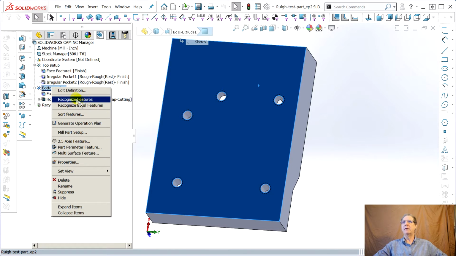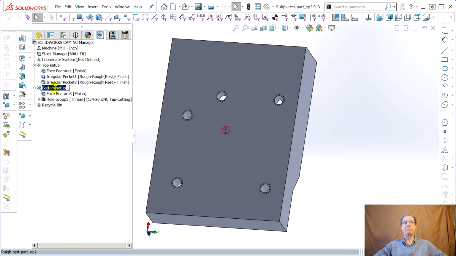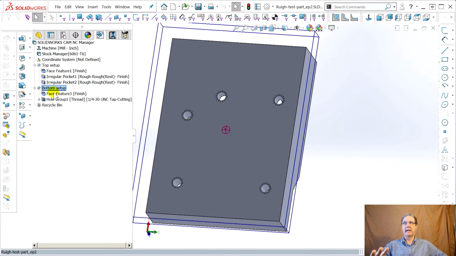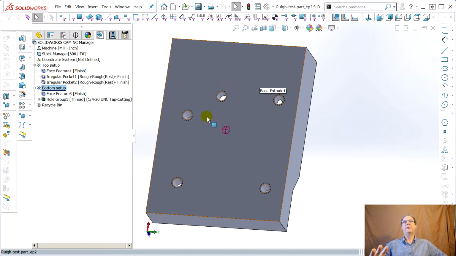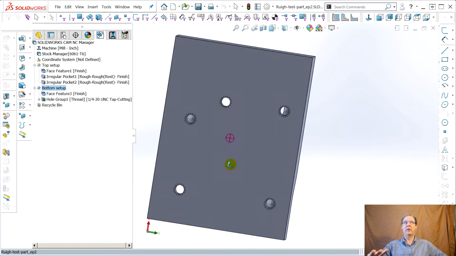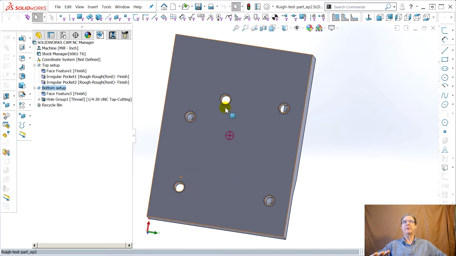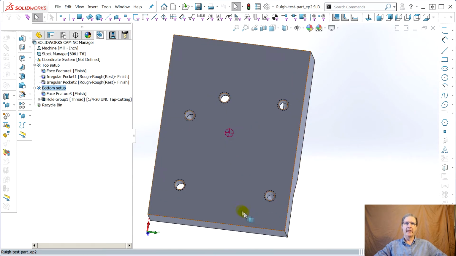But it was smart enough when I said recognize features by right-clicking the bottom setup. It added the 5 holes just on the bottom. It didn't do 2 on the top and 2 on the bottom. So that's good. Unfortunately, it didn't do all 5 in one group like when I did it by hand. It did 2 separate holes, hole 1, hole 2, and then a group with the 3 remaining holes. If I remember right, it did the 2 through holes here separately, and then the others were remaining.